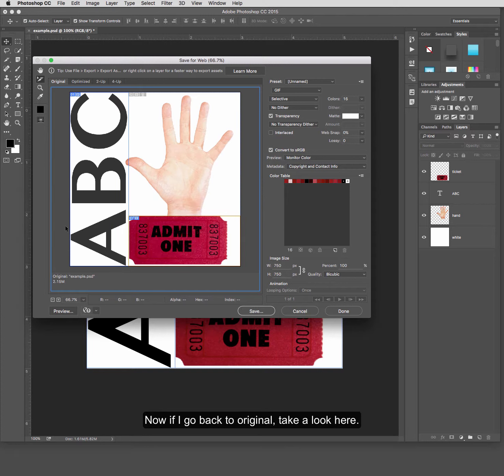Now if I go back to original, take a look here. This is the information that I am most concerned with. This is my original example.psd Photoshop document. It's 2.15 megabytes, so it's fairly large. Now if I go to optimized, you might see that my color red gets a little bit darker, maybe a little bit more grain here. The hand changes a bit, but what Photoshop did is it tried to compress it in what it thought was the best. It made it be a GIF, and it is now 28.55 kilobytes. That's a significant change.